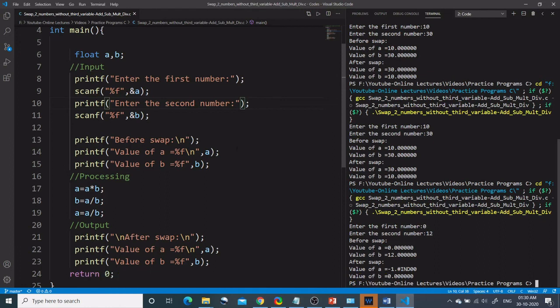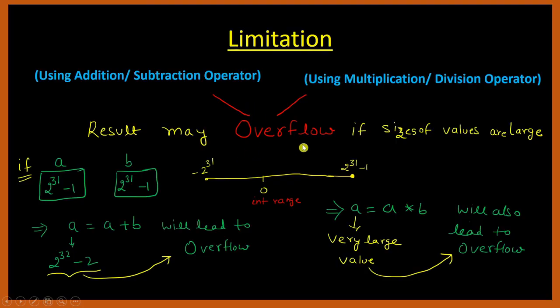With these two approaches, there is another problem also. Let's see what that problem is. The problem is the overflow problem, that is, if the values inside a and b are very large, then the result can come out wrong. Suppose a and b are integers and they contain these large values. These are the largest values that an integer can accommodate. Now a plus b will give me a greater value, that is 2 to the power 32 minus 2, and this is an overflow problem, that is, a cannot represent this answer inside its data type.